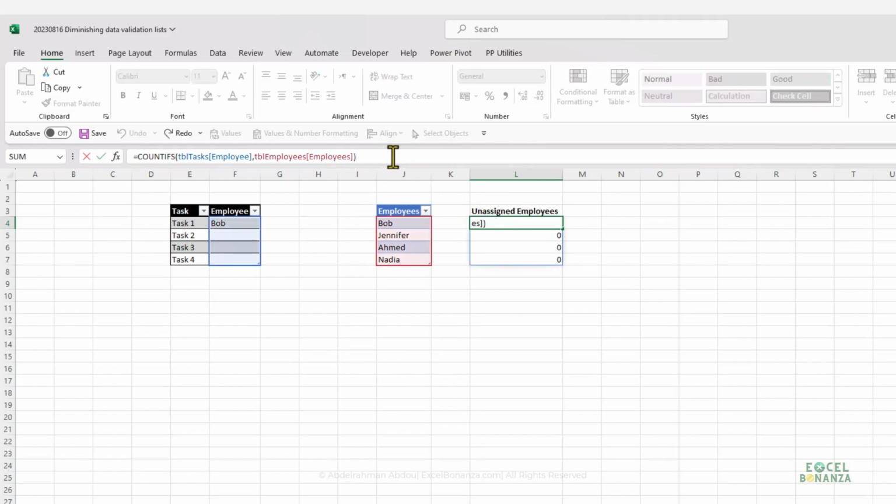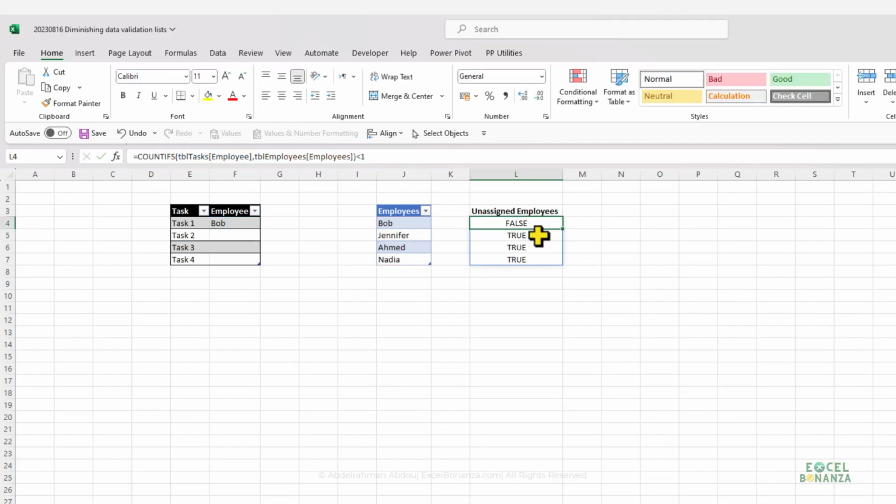It gives me an indication of the condition I should check for, because I want to check for the unassigned employees, so I want to check for employees that are not in this list. I'm going to check for this COUNTIFs formula being less than 1. And if I do that and press Enter, as you can see here, I get false for Bob only, but I get true for Jennifer and Ahmed and Nadia. And this is because Jennifer and Ahmed and Nadia have not been assigned tasks yet.